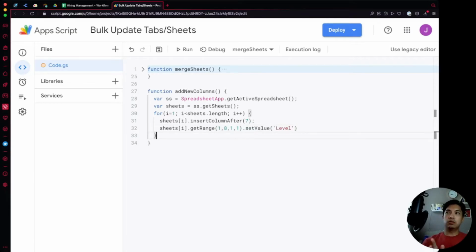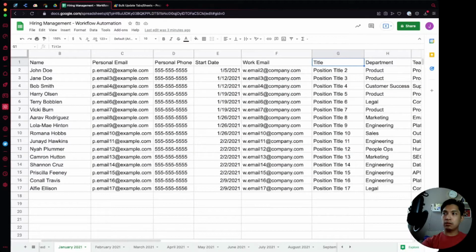And that way, what this is going to do now is it's going to grab all the sheets that we have. We're going to start from the second sheet, or position 1 in the getSheets. And we're going to insert a column after column 7, which is G. And then we're going to get the range, or we're going to use the range right after G. So column H, whatever that new inserted column H is. And we're going to set the header of that to level. So when we run this, we should expect to see all the different tabs that we have in here get a new column between title and department that says level.